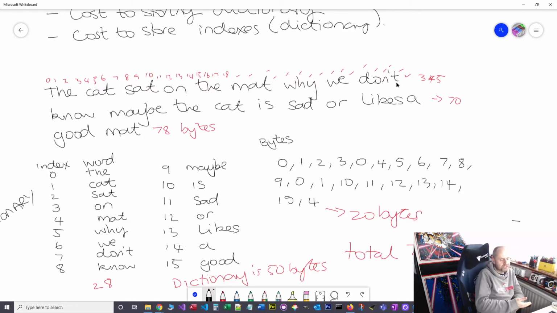All right, so we do not need to store everything. So we get a little bit of benefit there. But this is essentially how the dictionary works. So the phrase that we originally had, once we've encoded all the dictionary items, would actually be 0, 1, 2, 3, 0, 4, 5, 6, 7, 8, 9, 0, 1, 10, 11, 12, 13, 14, 15, 4.